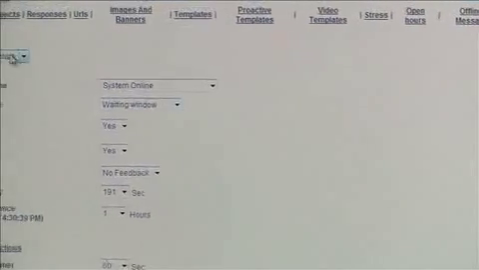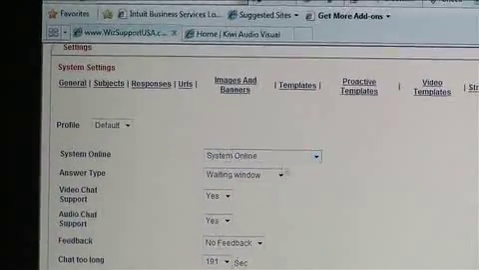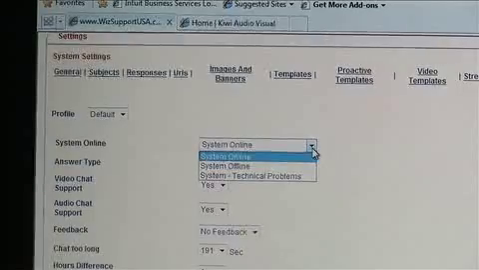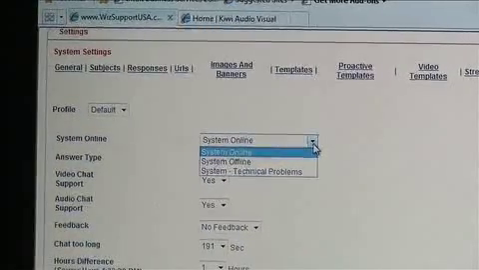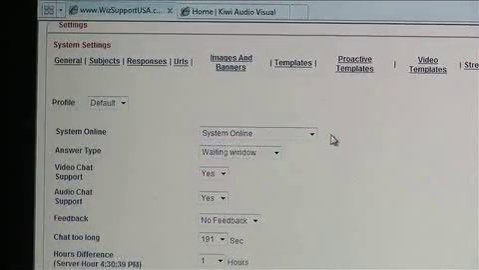The first thing you need to do is go to General, the section right here that we're in right now, to make sure that your system is going to be online. You can choose system offline if you don't want to use a program right then, or if you're having problems, just put technical problems. You can select either of those.